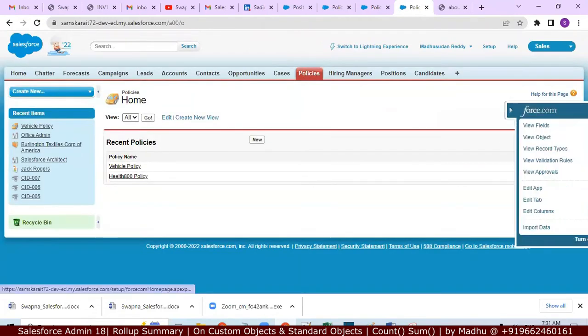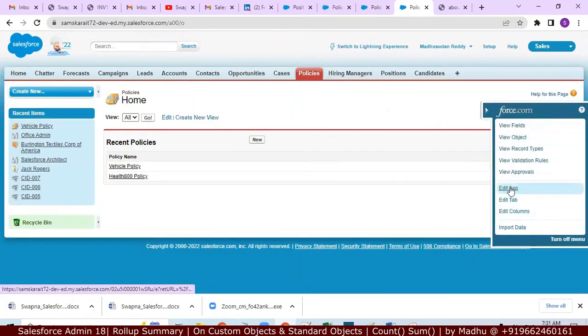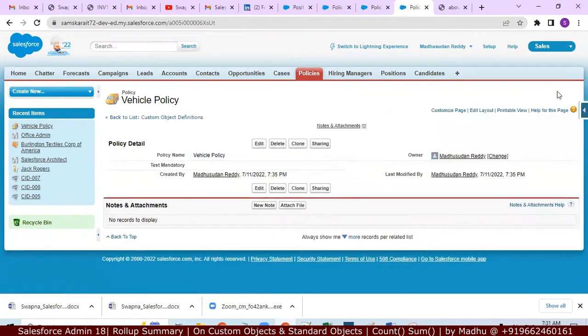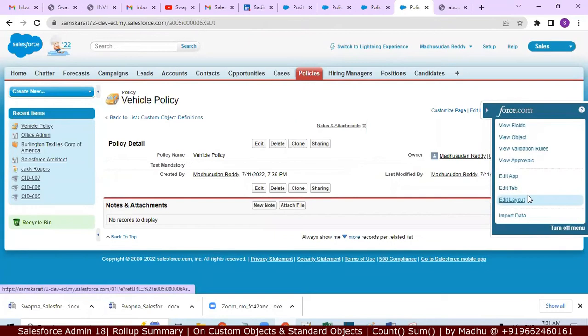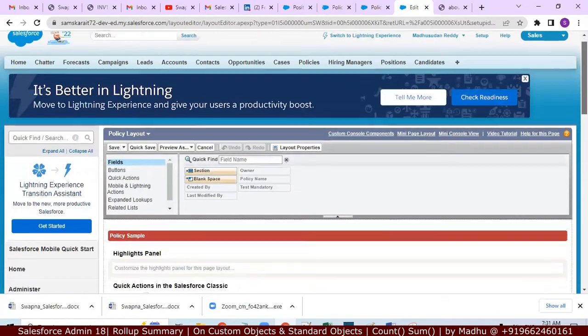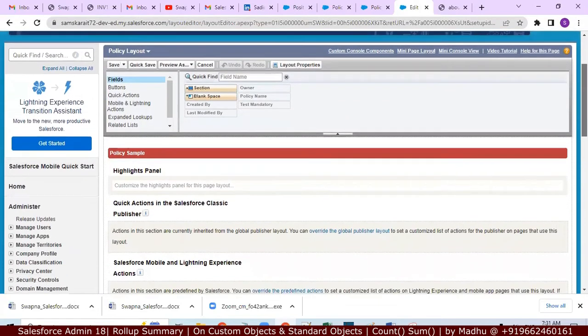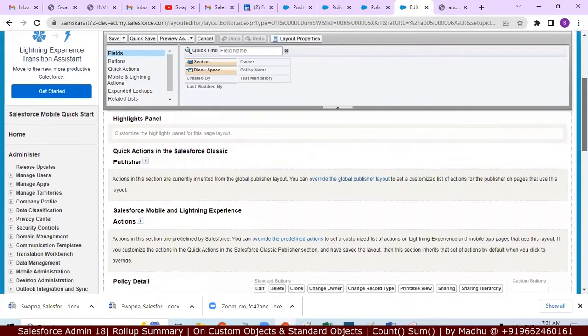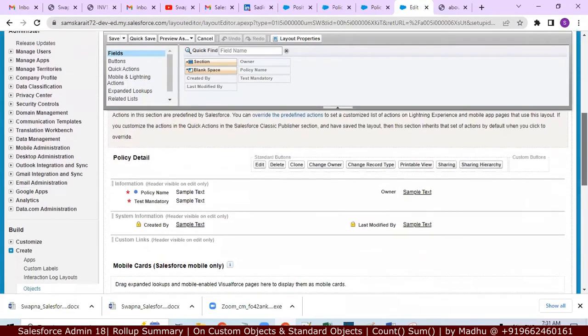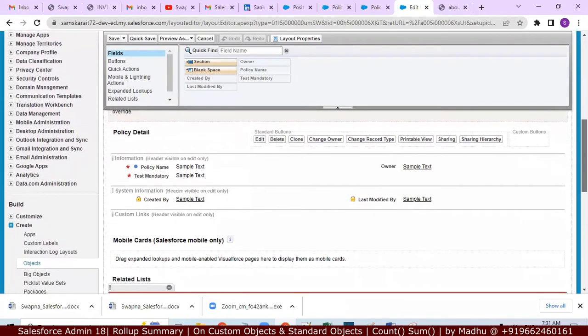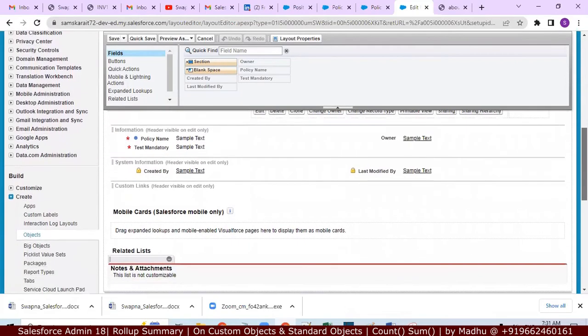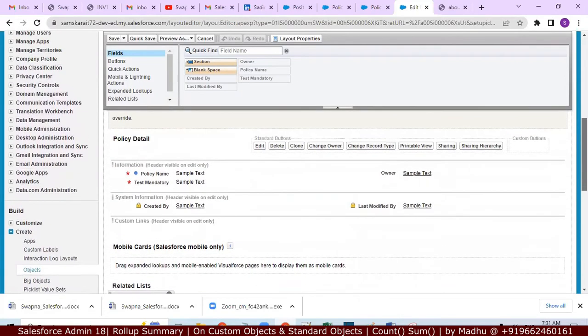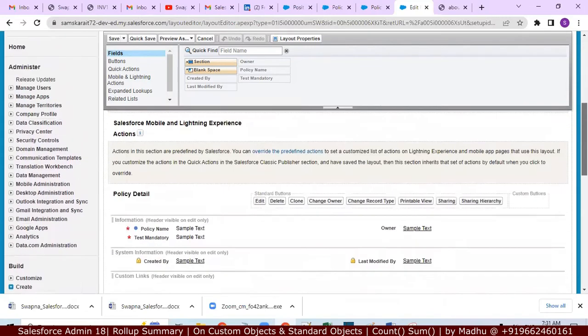We went here first, clicked on record, then we went to edit layout. Why we went here and created page layout or what? Created field. No. We made the field mandatory here. Yeah. So I think only one point.